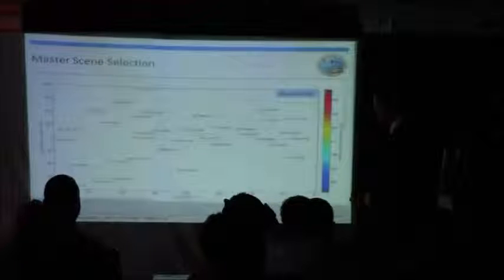So going to the processing, the master scene should be in the middle, especially spatially and temporally.